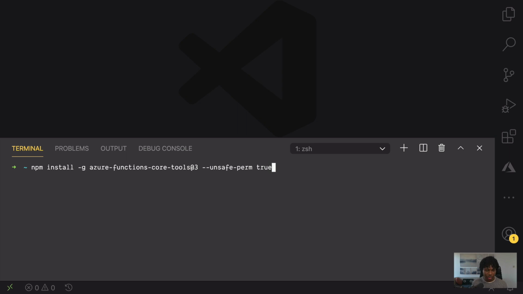Now this is going to take a few seconds depending on your internet, maybe a bit longer, but I already have this installed, so I'm not going to go through this process with you. Just go ahead and install this npm module. And once you're done, you can confirm your installation by running func --version, which should give you the version number. In this case, I installed version 3, so we'll have version 3.